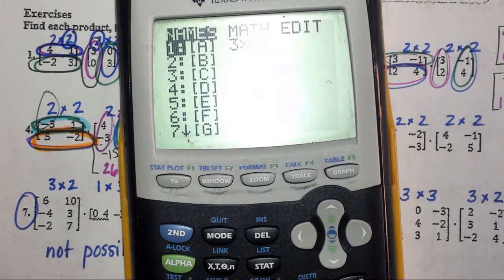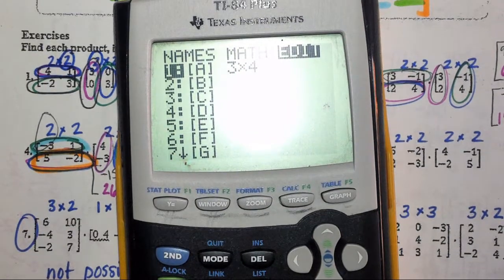So I press second matrix, and I see I have this whole list of alphabet letters that I can choose from. So you don't always have to stay in A. You can go crazy and use F or G and be different. But for now, we'll just stay in A. We want to scroll over to edit because we want to change that matrix.